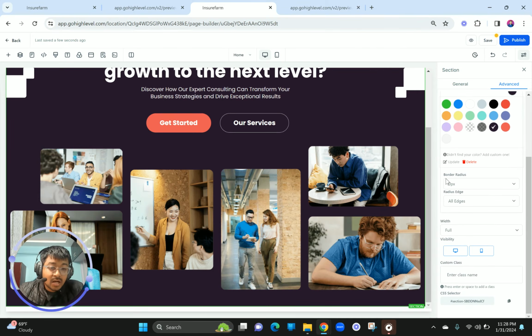Okay. Now for the border radius to it, you just need to make sure that this is, let's say, 50 pixels. I think that will be too much. Let's make it 25, and then instead of all edges, what you want to do is you want to make it bottom edges only.